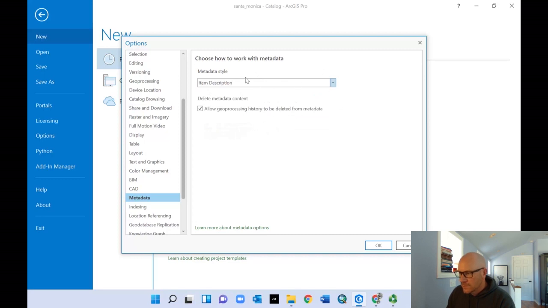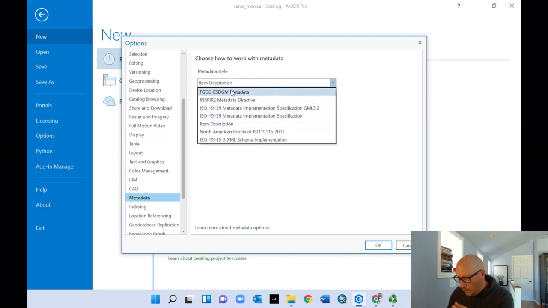I think it defaults to item description, which is just going to look a little different. A lot of these different entities have different requirements for metadata standards and all that stuff. This is just based off of this. It doesn't really matter for a lot of what we're doing.